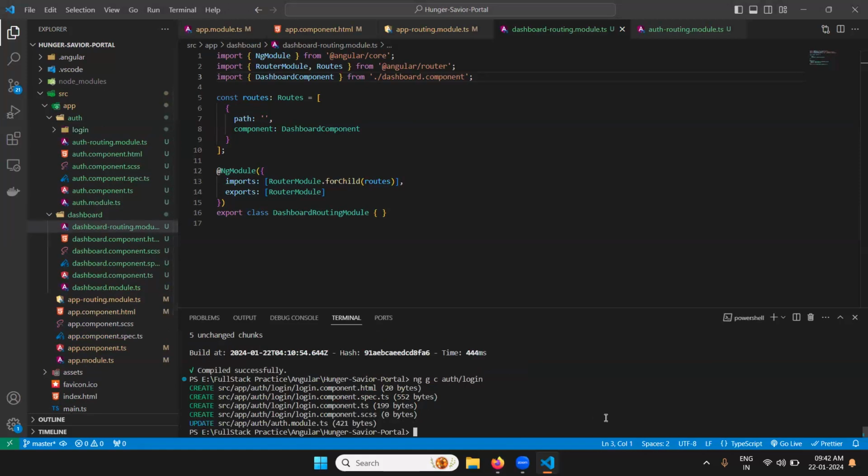Okay. So now I don't have to show the auth works. I just have to show login works. How can you do that, Saksham?